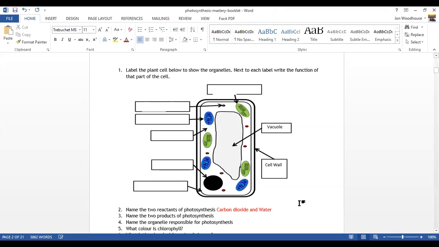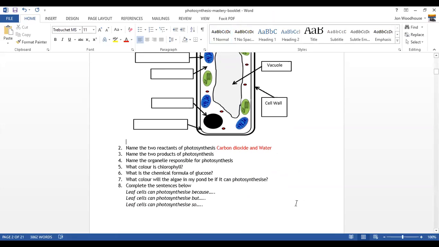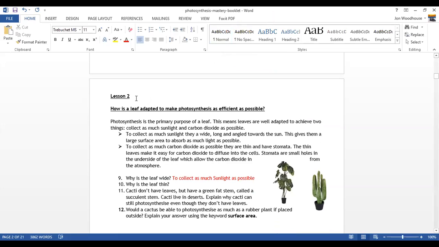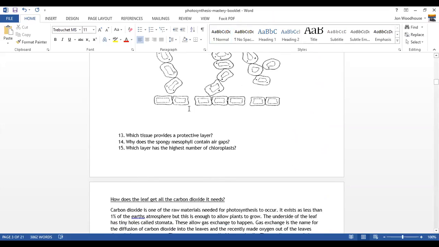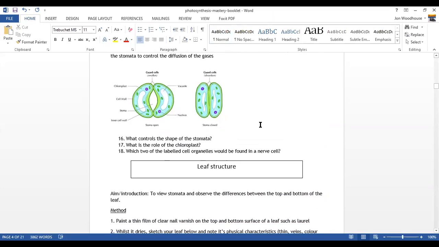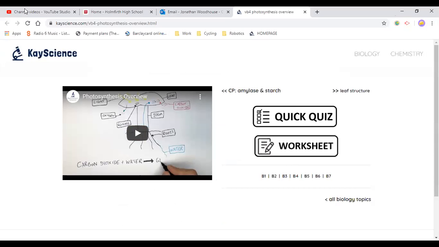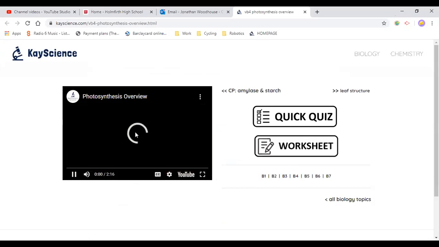Okay, so now if you're a bit unsure about any of these questions, and you're going to need to move on to looking at how the leaf is adapted to make photosynthesis as efficient as possible, what I'd like you to do is click on the links that I've included in your email, and the first one will look like this, and it's a photosynthesis overview.